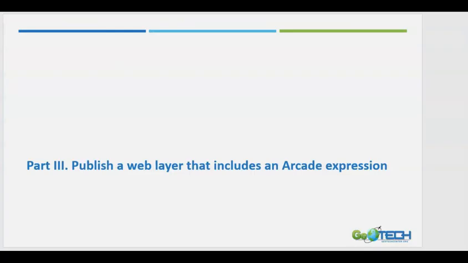Now that we have finished customizing the pop-ups and labels and created our new field using ArcGIS expression, I want to show you that we can easily publish our layer to ArcGIS Online, and all the properties that we customize will be honored in ArcGIS Online.